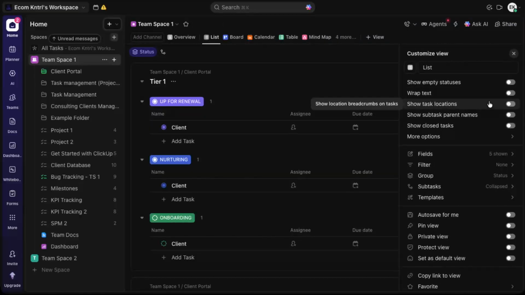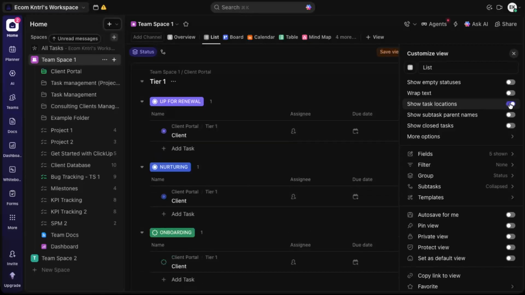To show breadcrumbs in your views, you'll be focusing on 3 related settings inside this customization panel. Think of these as 3 switches that, when turned on together, give you a clear path of where each task sits in your hierarchy. The first setting you want to turn on is called Show Task Locations. Toggle this on. Once this is enabled, ClickUp will display the location of each task, such as the space, folder, and list it belongs to. This acts like a breadcrumb trail at the task level, so you're never guessing where something is actually stored.